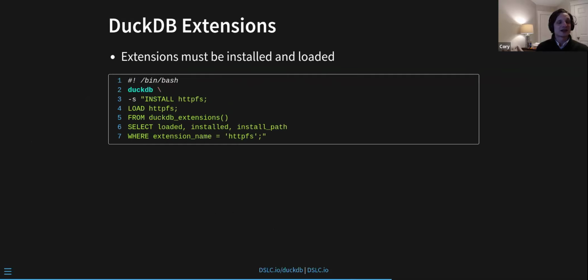And in both R and Python, to use the extensions, you have to both install them and load them. So here's an example of that, installing the HTTP file system extension, I think that's what that stands for, and loading it into this session. You only have to install it once. You load it every time. Just like probably the languages we're more familiar with.